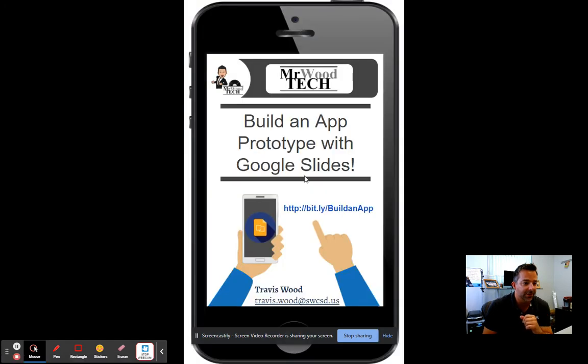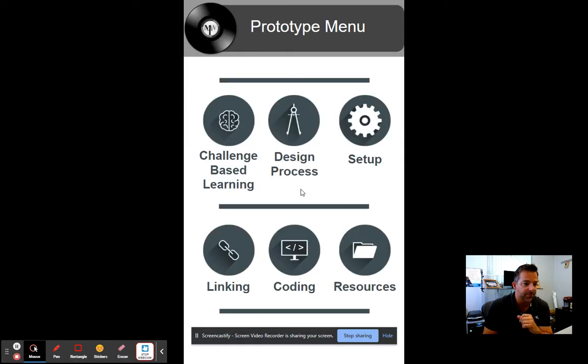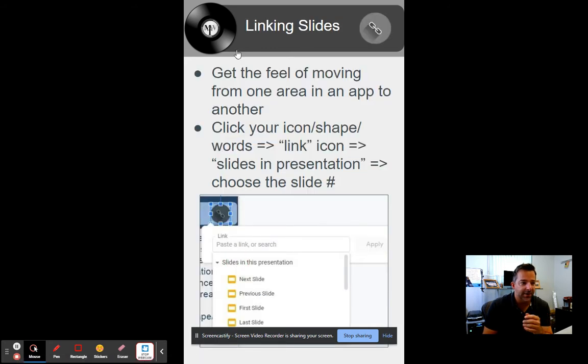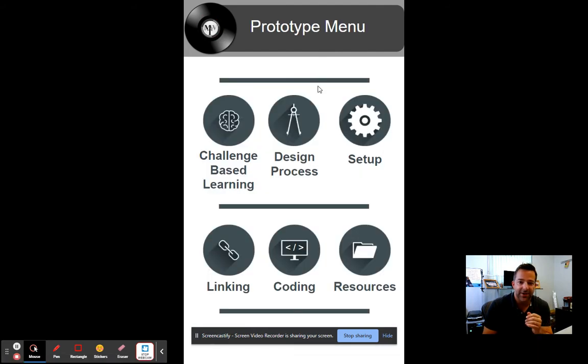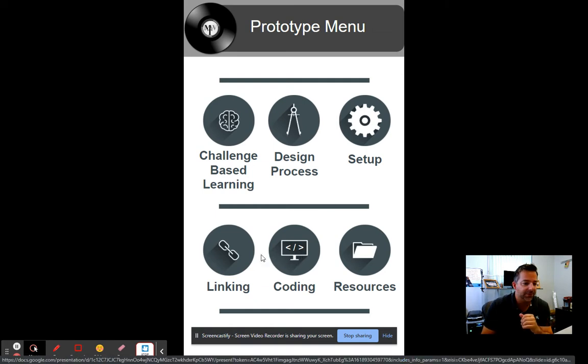I'm actually going to go back to the home page. Again, you'll notice these icons take me back to different areas. Up here is my little logo for Mr. Woodtech. I can click on that and it takes me back to my home. Most students just use the home icon up there to take them back to their home page. It's just linking to different areas within the site.